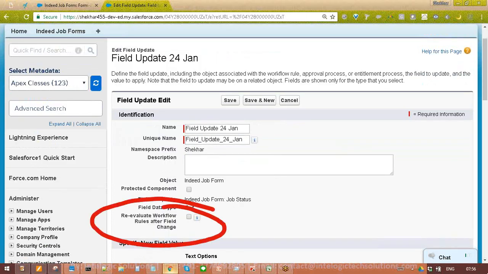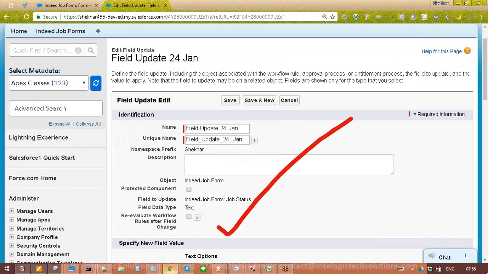Next, this one: reevaluate workflow rules after field change. Now this is also important for your knowledge. This we will use. This is useful for us. What is the meaning of that? Please pay attention.